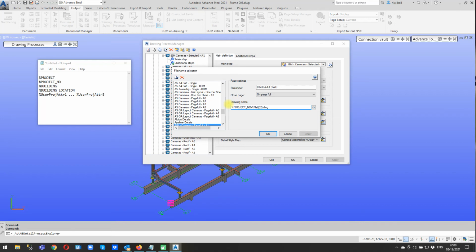So here we are, project number. That's the first part. That was the whatever it was, AS2, whatever it was, I had in my project settings.